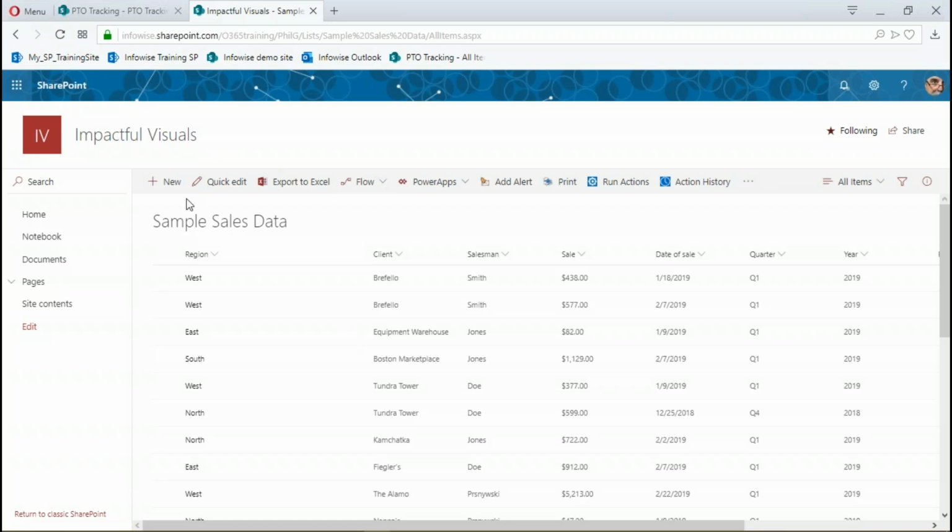Now, I'm in the Modern Experience here, and of course, as you know, in the Modern Experience, if you want to work in Infowise, what we're going to have to do is go out to the site contents and then go in through the Infowise app there.